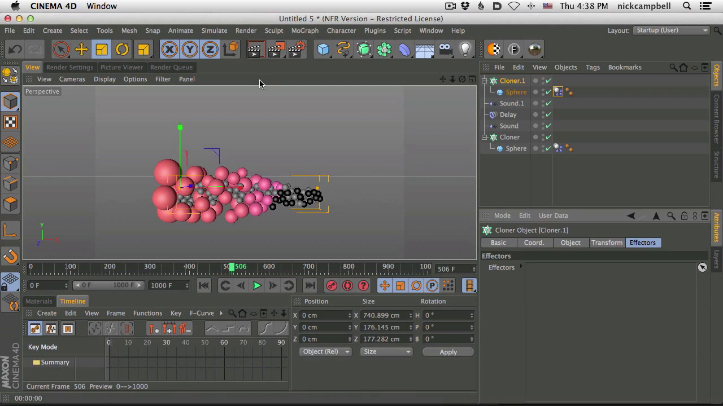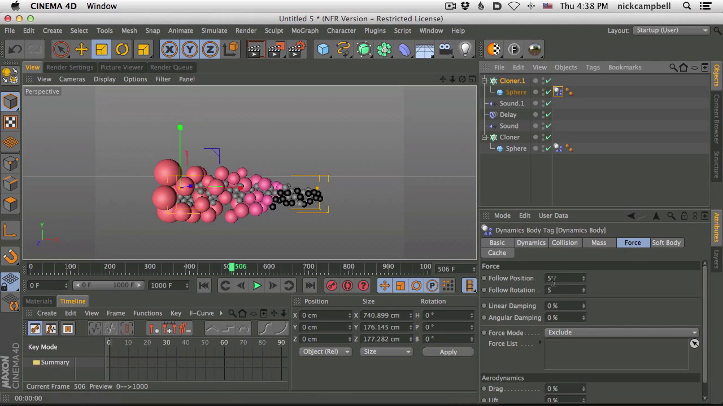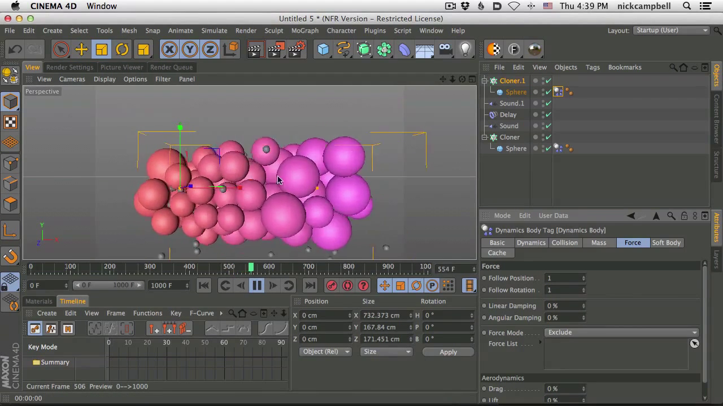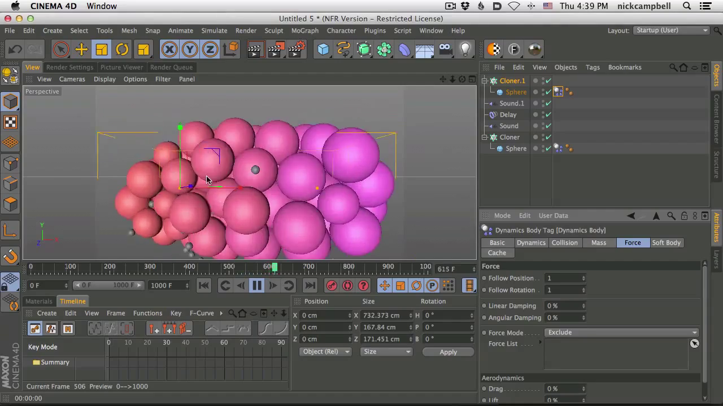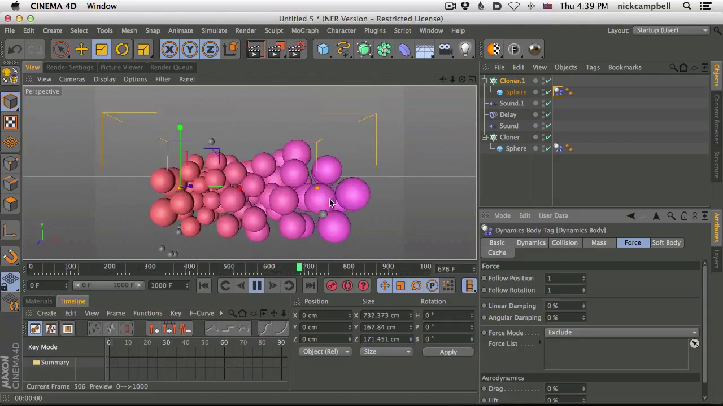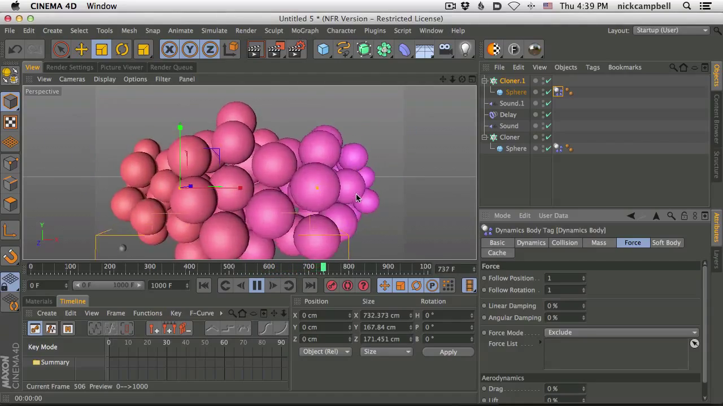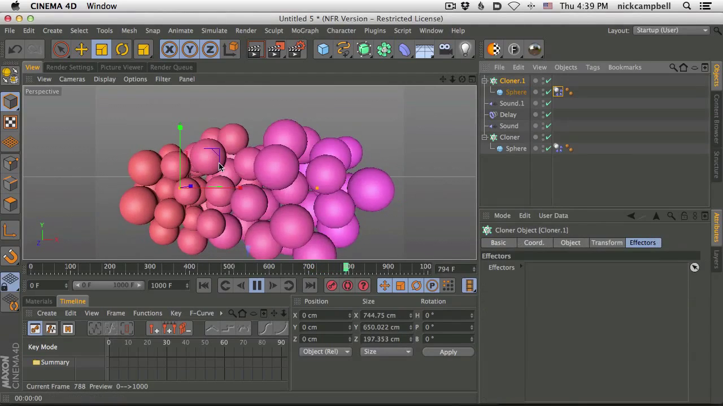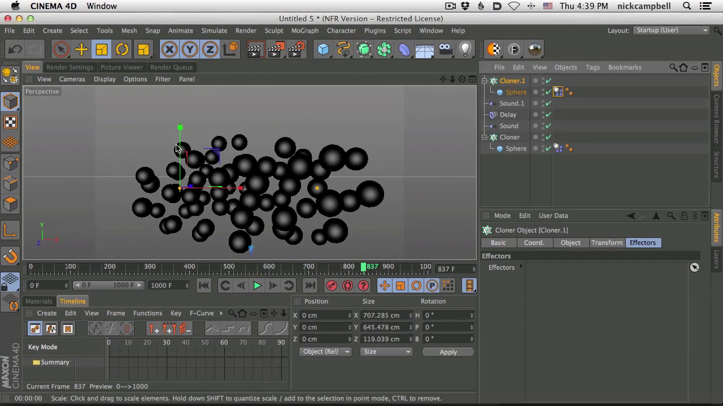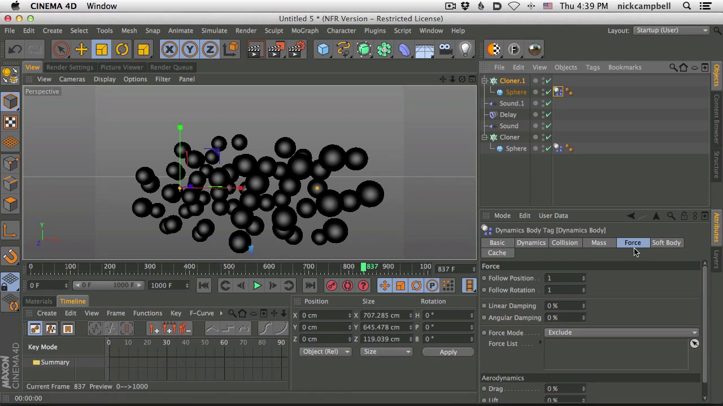What if they could really float around? So then I grabbed their force and their follow position and did something really, really low. So now, when they get hit, they bounce around. They're always trying to be back to where they were, but for the most part, they're being just thrown around by all these spheres. The other thing I ended up doing was moving them up, and that's because they have such a low follow position, they want to fall to the ground.